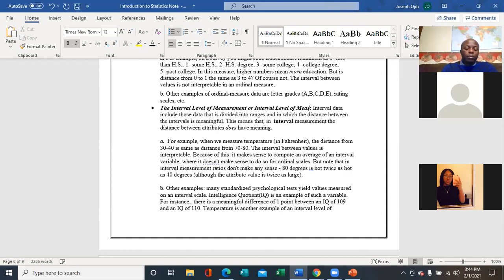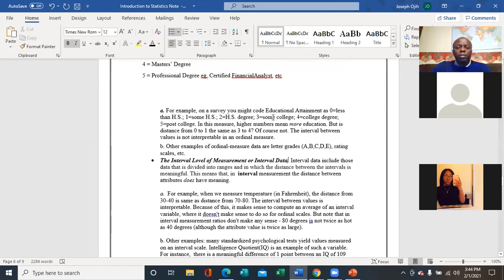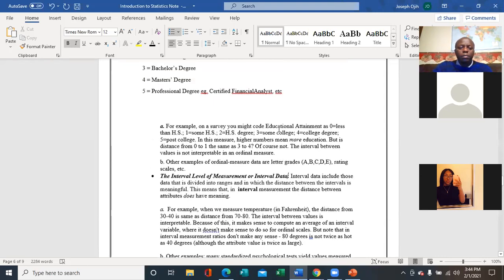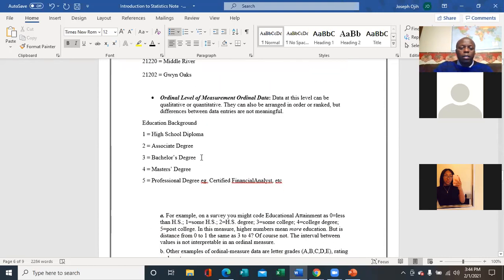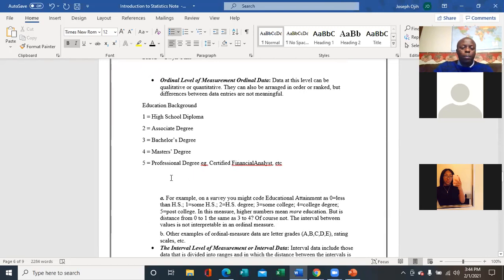Now notice that some of this data, for example, ordinal data. If you say 1 plus 2, it gives you 3. Here, 1 represents high school diploma, 2 represents associate degree. So if you add this, it will give you an answer, but it doesn't make any sense, even though you get an answer.